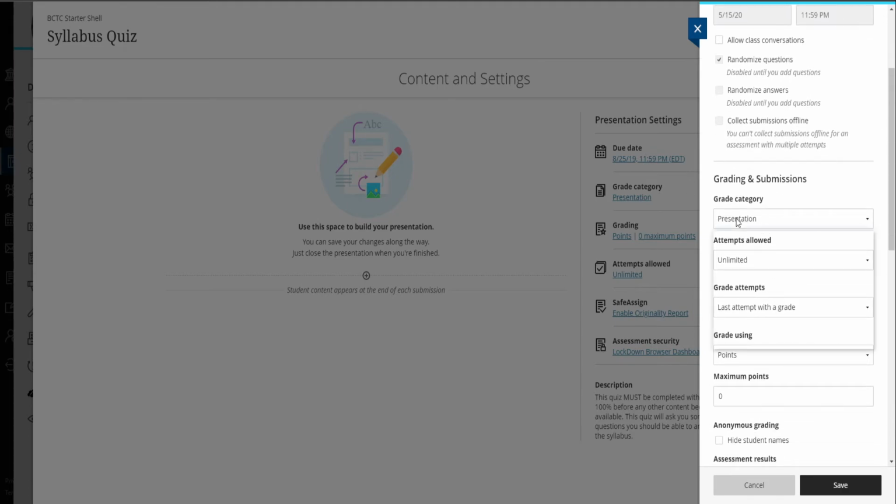The grade category, you can leave it as whatever. I just left it as presentation because I don't use presentation in my weighted grade. Unlimited attempts, always keep the last attempt with a grade, or you can keep the attempt with the highest grade, that's probably the best way to do it. Not that I'm going to grade, you count this as a grade anyway. And so anyway, hit save and it's ready to go.